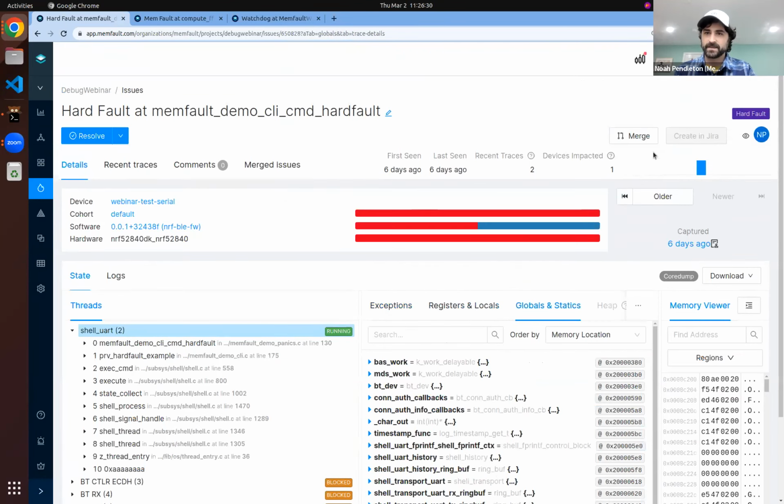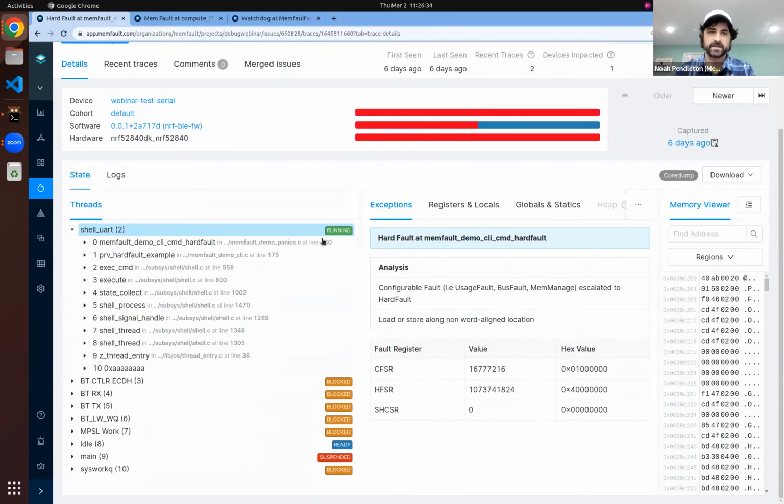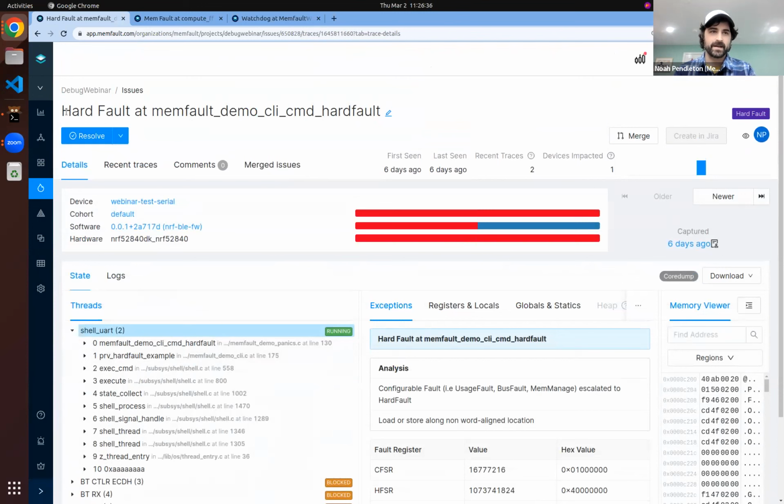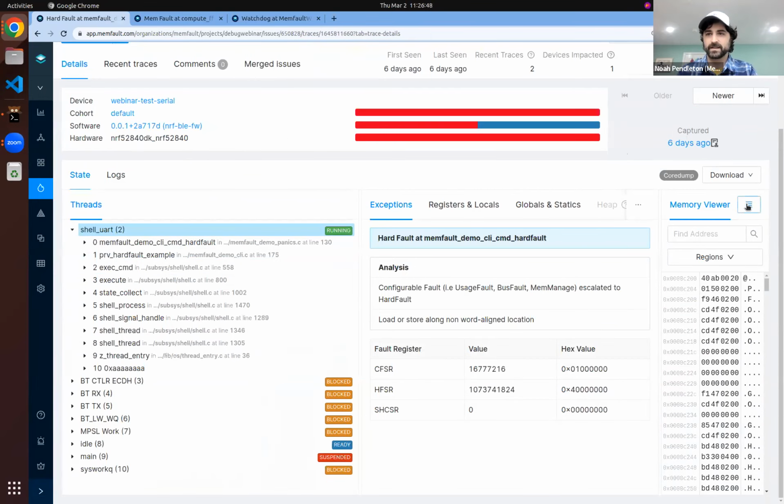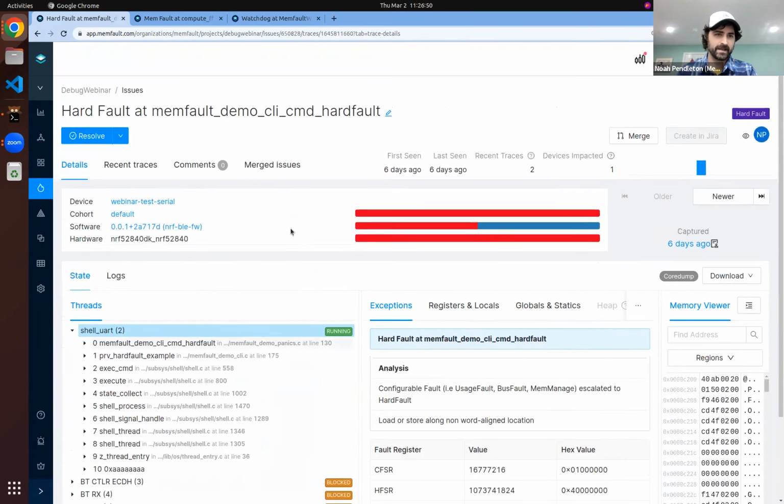I'll also highlight that this particular crash did occur twice on the device. So we can go and look at older traces. Memfault does this automatic deduplication. So multiple crashes from the same device, or the same crash occurring on multiple devices, get aggregated under the same issue. Then you can click around to see a specific trace instance, and you can even download it and analyze it offline too, if you want to do that.